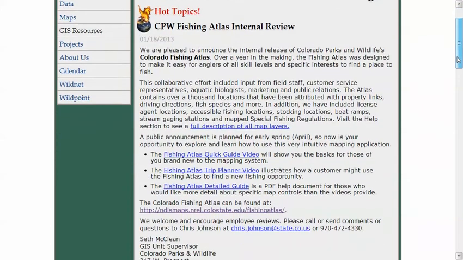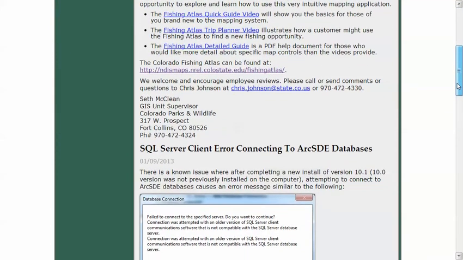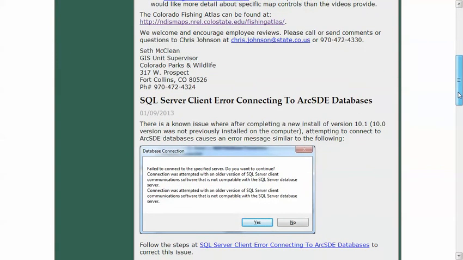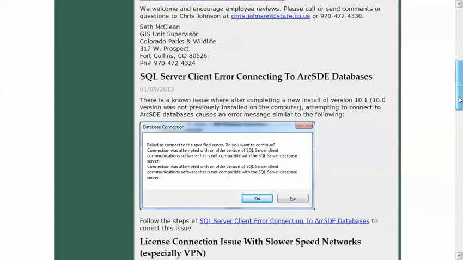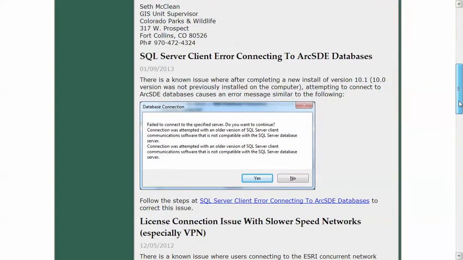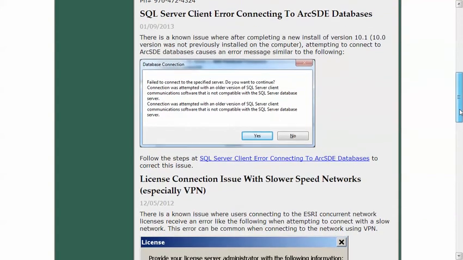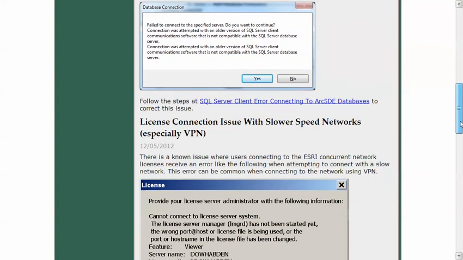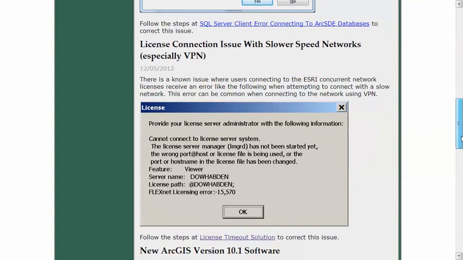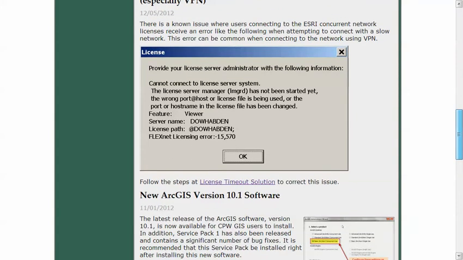Also on the page we have posted errors and problems that we've encountered with the software and connections to the ArcSDE database, and we're able to quickly post solutions to those issues, so that other users can view these errors and quickly find solutions if they encounter them.